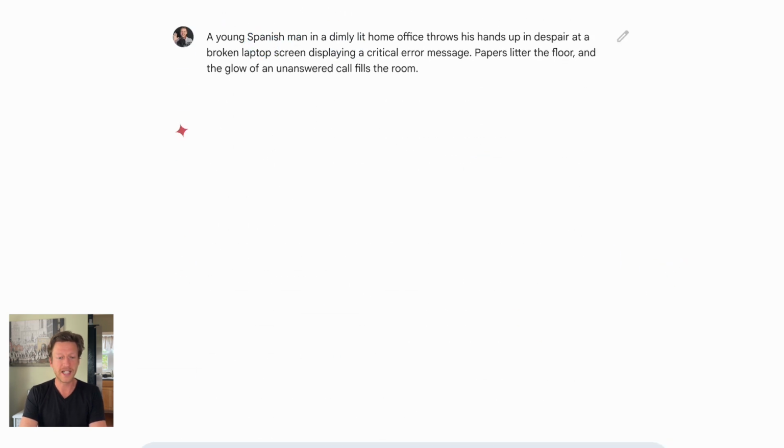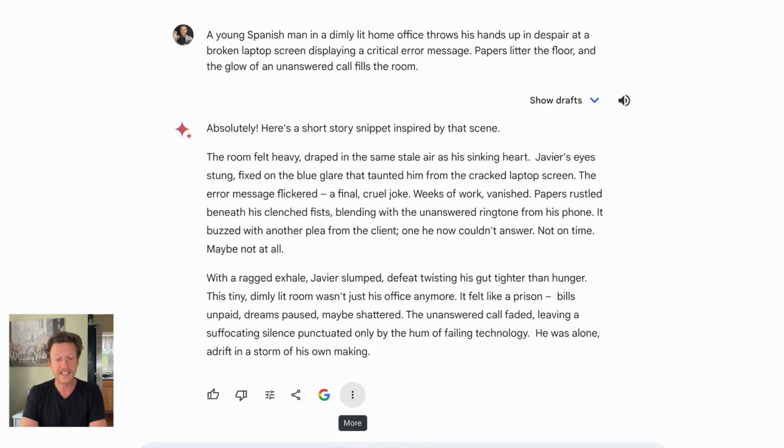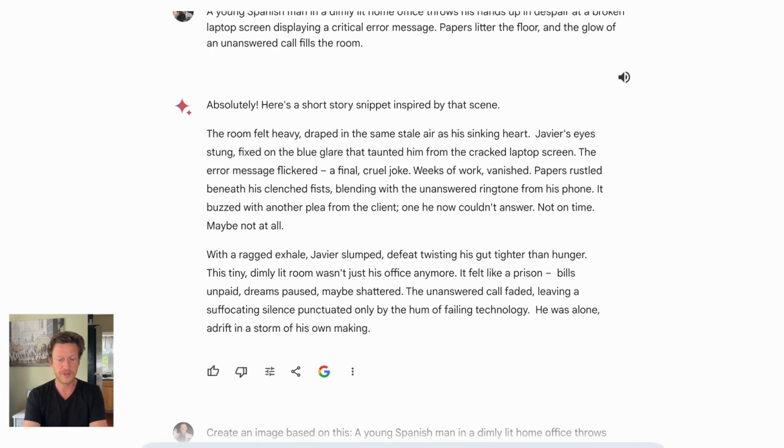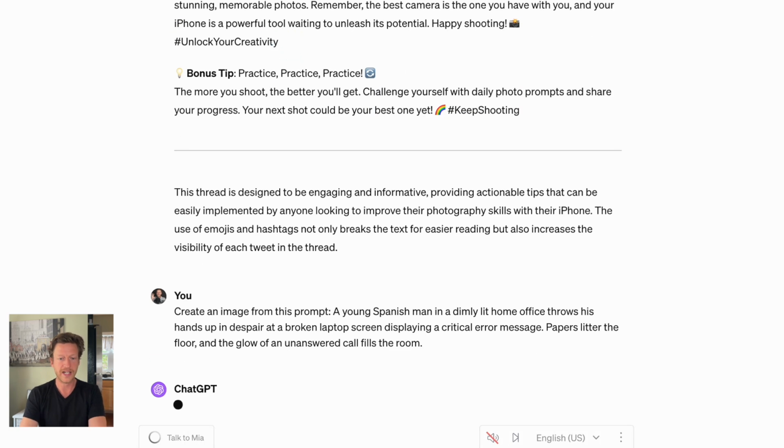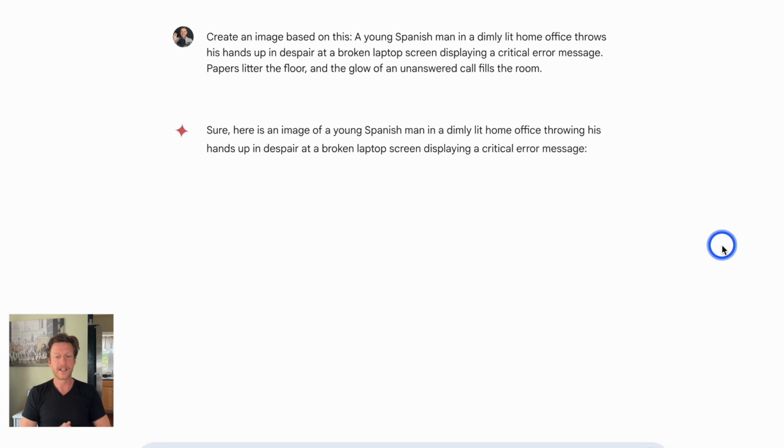So I'm just going to put it in here and see if it recognizes that we want an image from this. It didn't, so I'm going to just have to say, create an image based on this, and then post it in. And then while we're doing that, I'll do this. Create an image from this prompt. And then just go back to Gemini. Let's see what it comes up with. I'm quite excited about their image generation here. And just to see what it all comes up with.